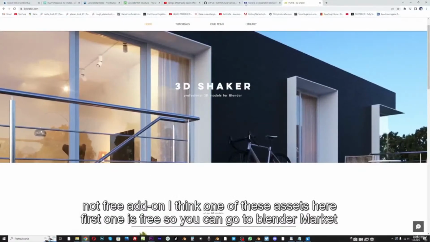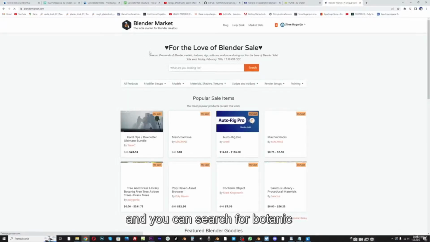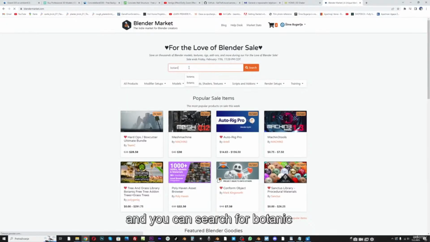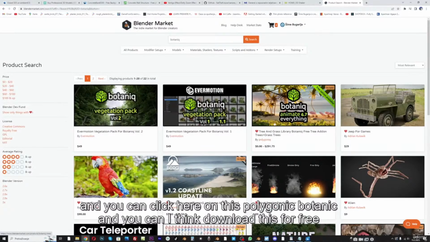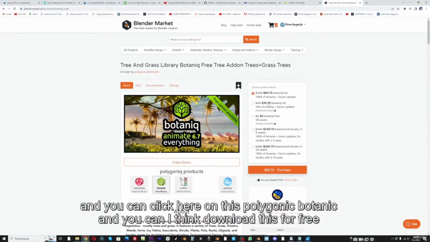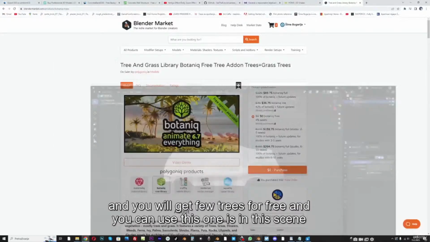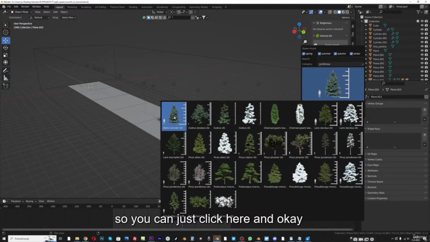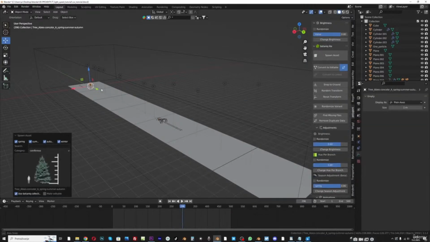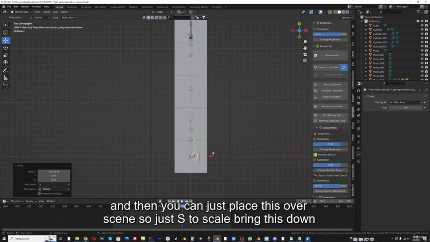So you can go to Blender Market and search for botanic, and you can click here on this Polygonic Botanic, and I think you can download this for free, and you will get a few trees for free, and you can use this one in this scene. So you can just click here and OK, and then you can just place this over the scene.